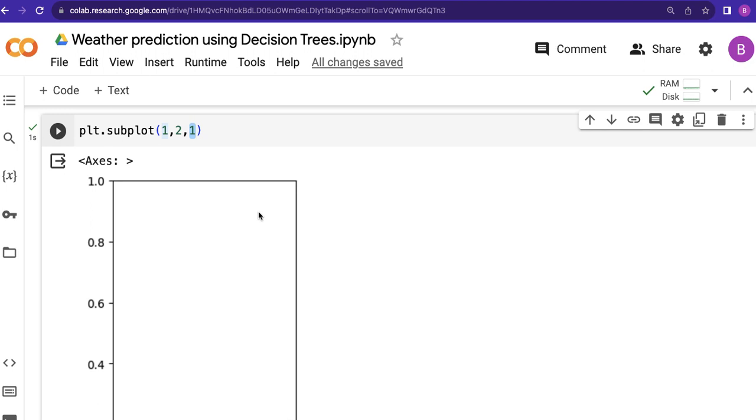Okay, so that's what we'll have by plt.subplot. Then we'll have the sns.histplot function from the Seaborn library, which will create the histogram, right? So the data for the histogram will be the weather data, giving temperature, which selects the temperature column from the data frame, right?